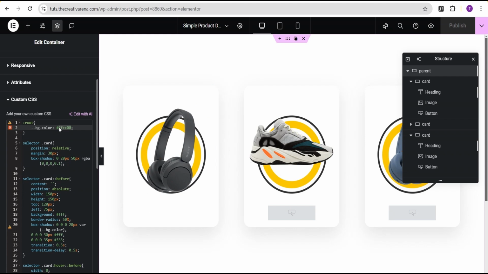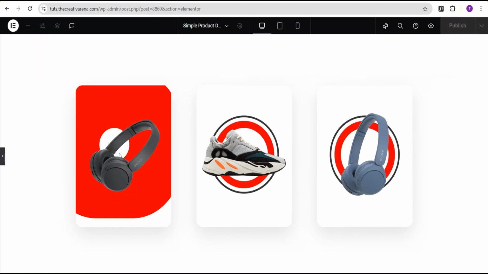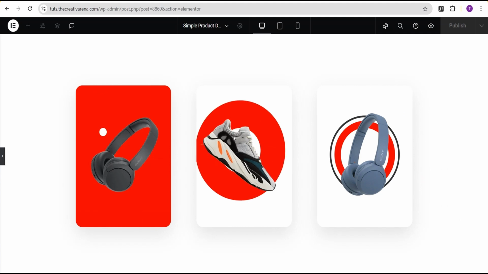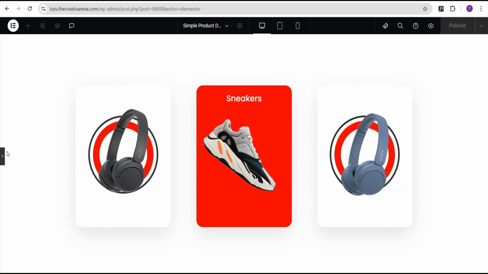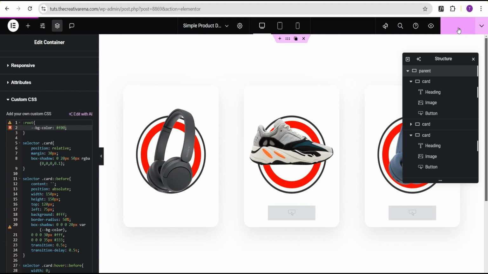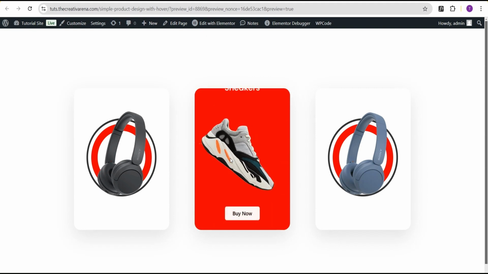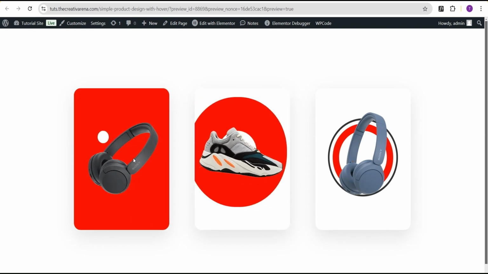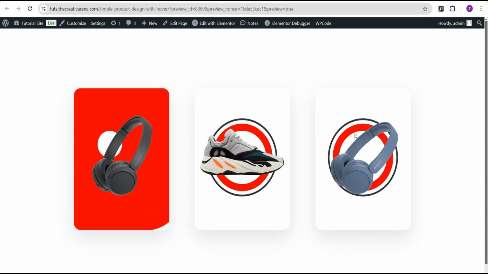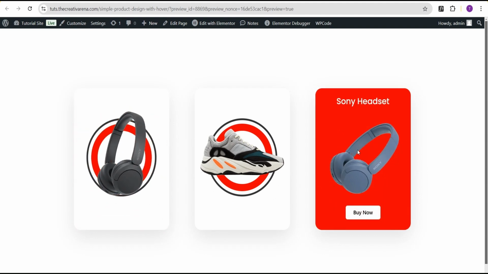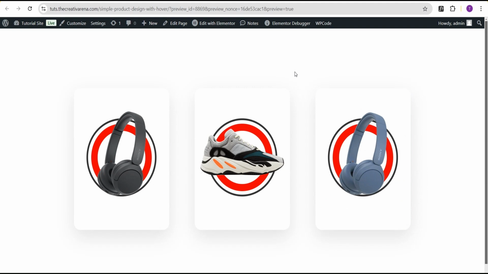So we can change the color to, let's say, red. You can see, I have this, and I have this, and then we can come over here and publish it, and we can see it on our live website. So you can see when you hover. So that's pretty much it about this tutorial.